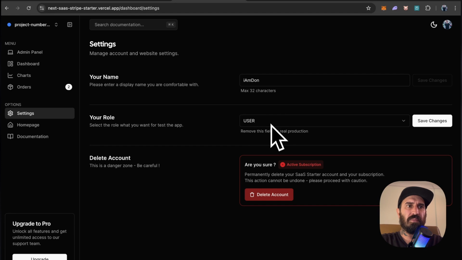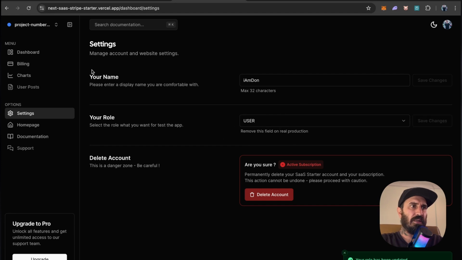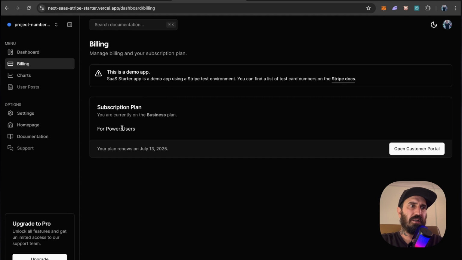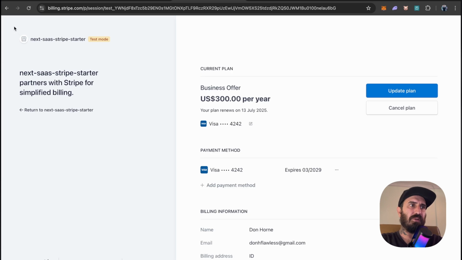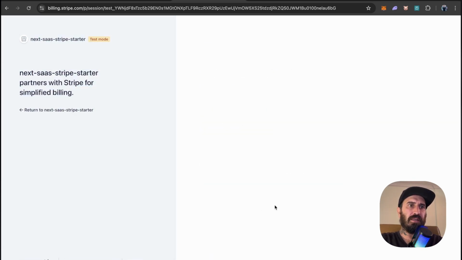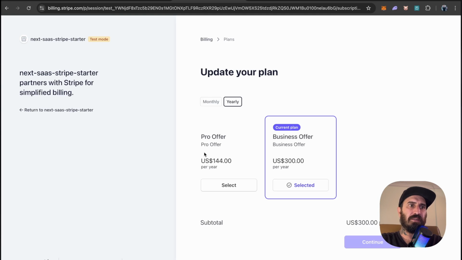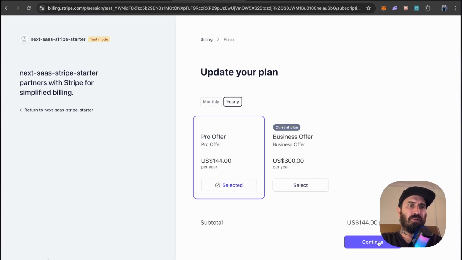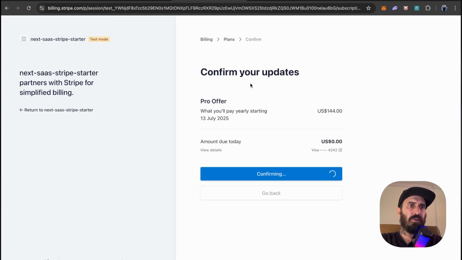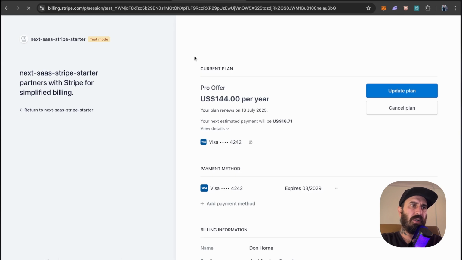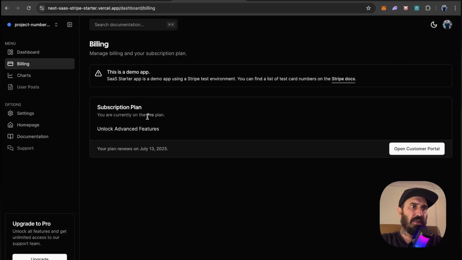So just real quick, I'm gonna change to user, save that, and then I'm gonna go to the billing page. And it will show me that currently I'm on the business plan. Like I said, this is integrated with Stripe, so you'll see the standard Stripe panel. You can cancel your plan or you can update your plan. Let me just go downgrade to Pro User, continue, confirm, all done. Now when I go back to the dashboard, it will show me here that I'm on the Pro plan.